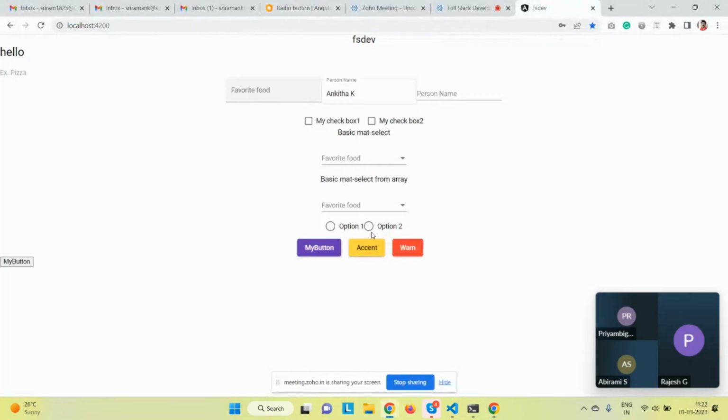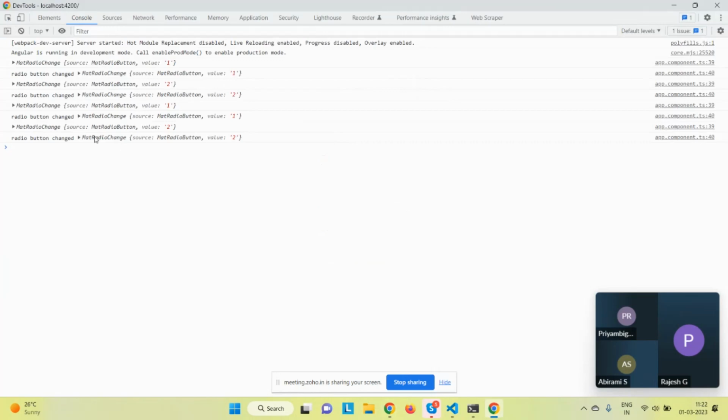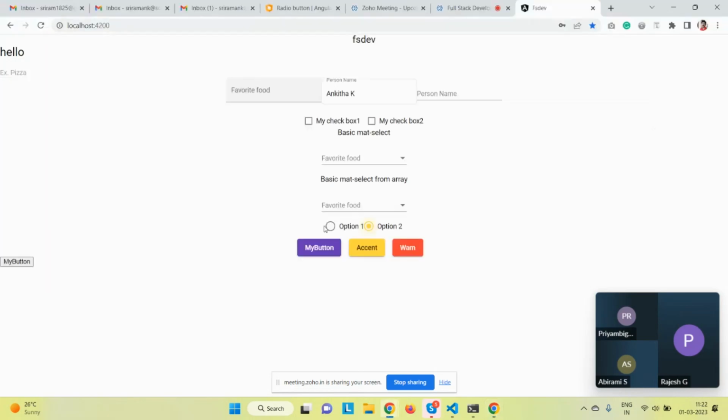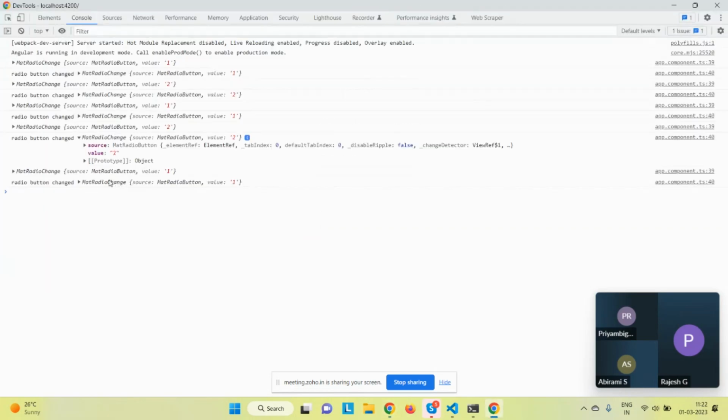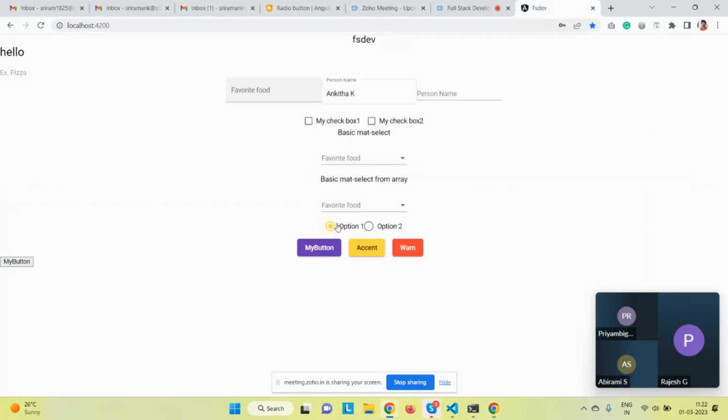Now you can see radio button 1, radio button 2, option 1. I have selected an option. By default, you can see the color is amber. Only one can be selected, not like a checkbox where I can select both. Here it is either this or that. If I do that, just see what happens here. Value 2 is the source, value is 2, that is what you have selected. If I go back to value 1, you can see that value is 1. Radio source is there, value is there. So which value you have selected?